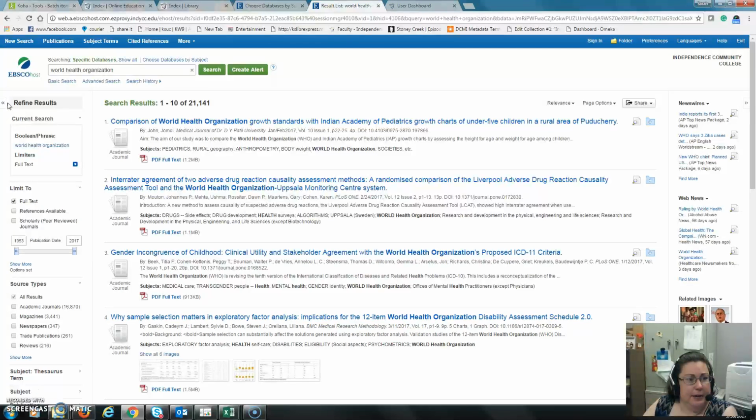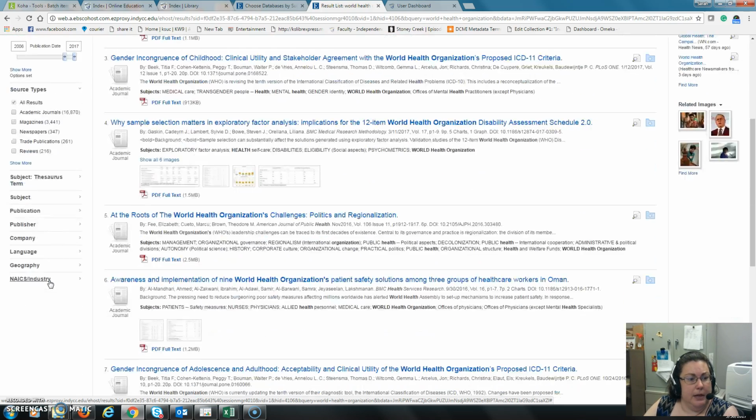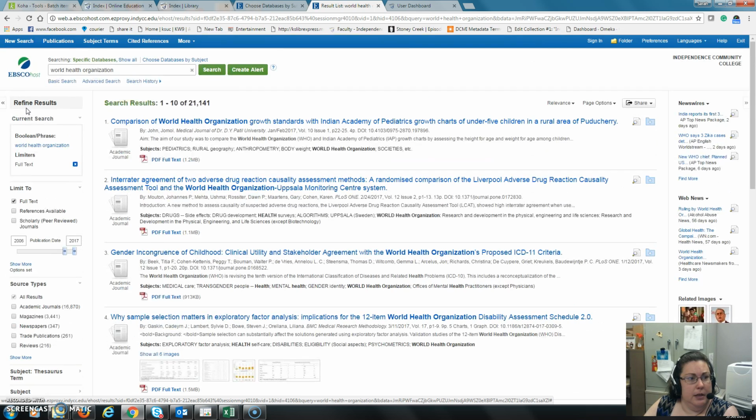But you can see down here on the side, we've limited it to full text, but it starts in 1953. So if you don't want it to be that long, you just slide this along until you hit the date that you're interested in. So let's say we're going to go from 2006 to 2017. Okay, and refine the results here.